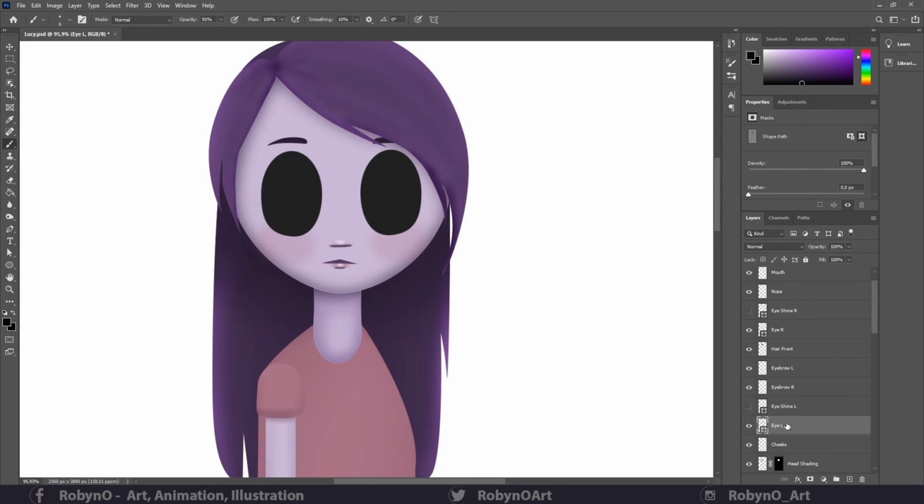So I'm going to select, okay, let me turn off the eye shine layer, and then I'm going to go and duplicate this eye L layer and call it eye back. It's going to be the back part of the eye, so when her eye blinks or closes, you'll see that part. I'm going to do the same with the right eye. Turn off the main eye, and now I've just got those eye backs.